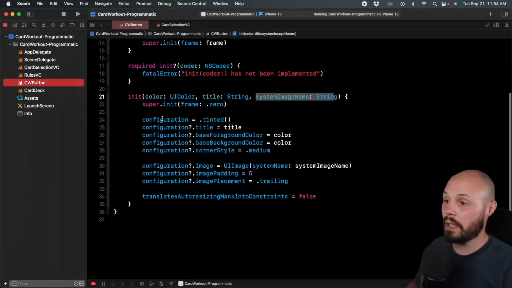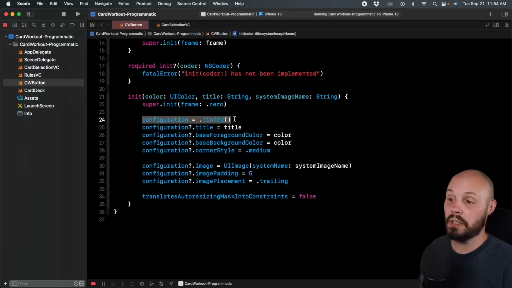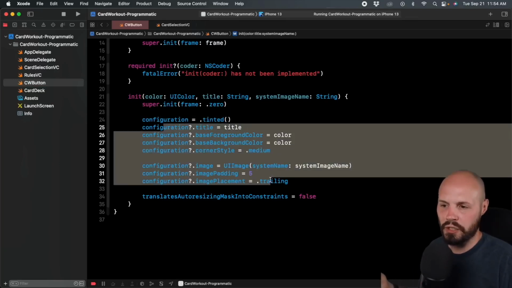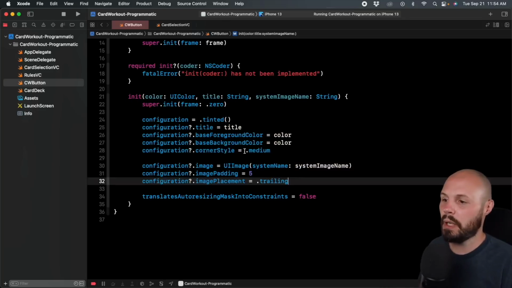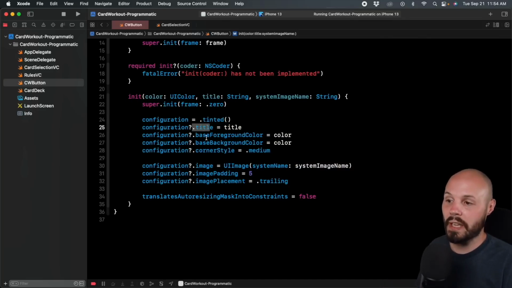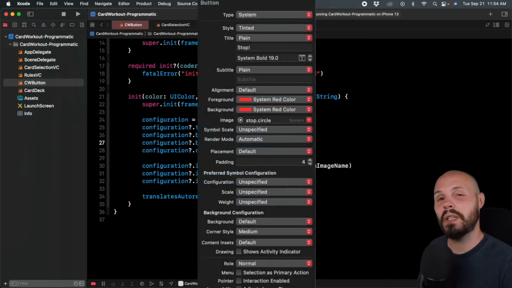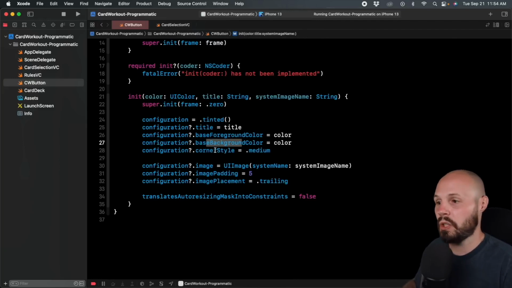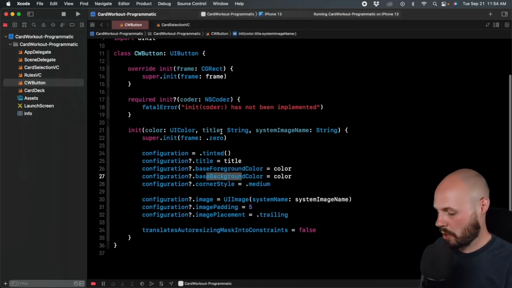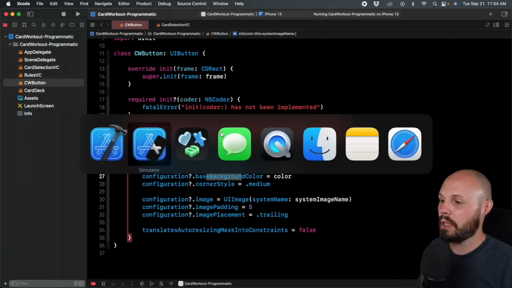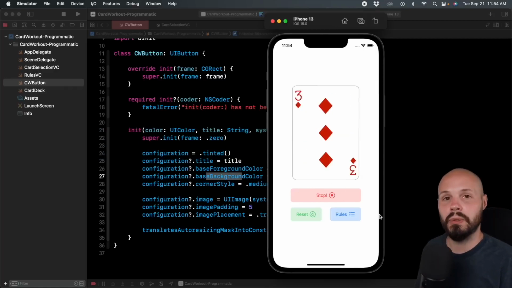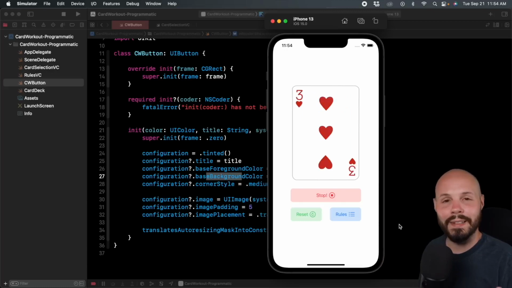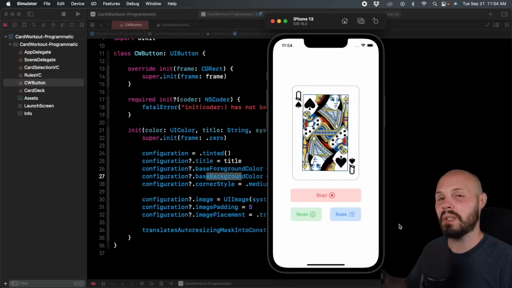Quick review here. Again, we just created a configuration. We did .tinted. Again, you could do .filled, .gray. You would have to change your styling based on that. But based on our tinted styling, we set title, foreground color, back color, all those properties you saw on the right in the storyboard are here in code as well, so you could do it this way, whichever you prefer. And then as you saw, our app is running as expected with the new styles. So hope you enjoy the new buttons in iOS 15. I think it's a great way to get that default Apple look, and we don't have to build it ourselves anymore.